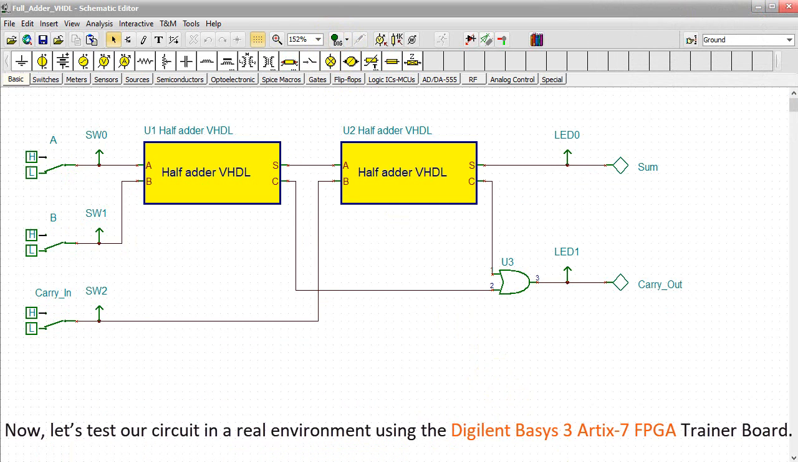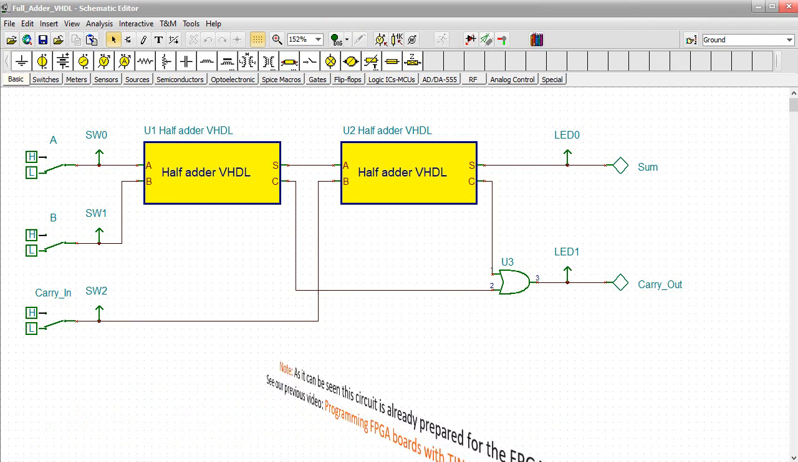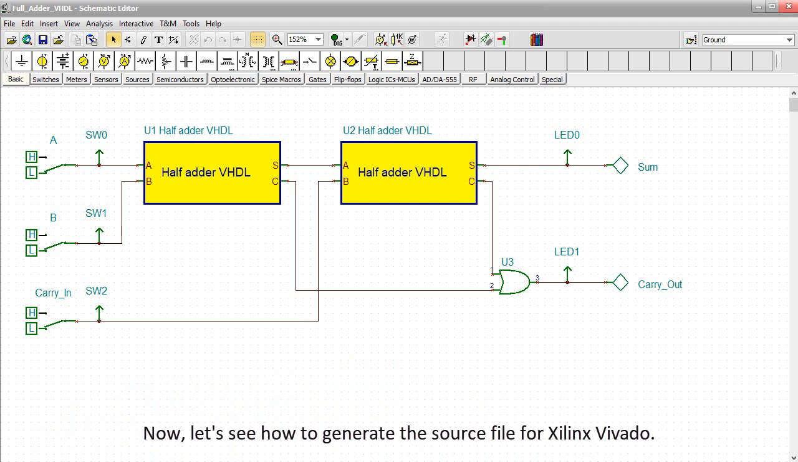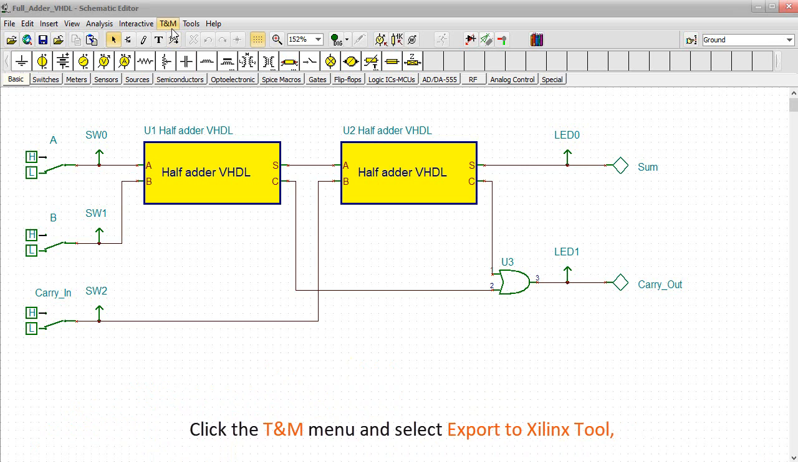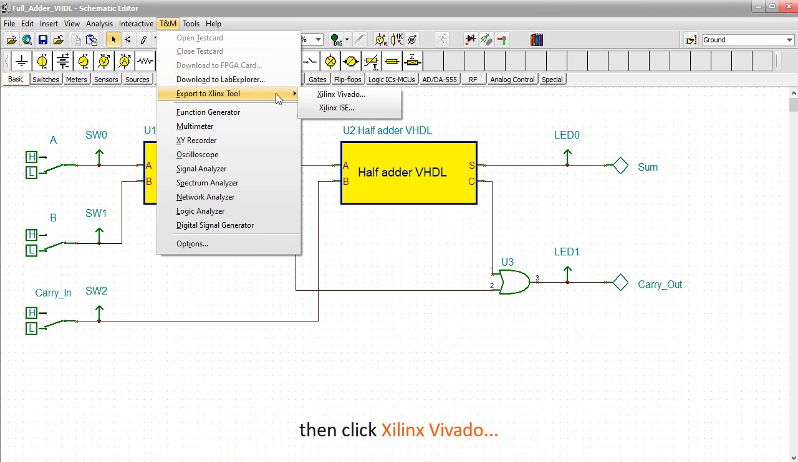Okay, now let's test our circuit in a real environment using the Xilinx Basys 3 Artix-7 FPGA trainer board. Note, as can be seen, this circuit is already prepared for the FPGA tool export. See our previous video, Programming FPGA Boards with TINA using schematic design entry. Now let's see how to generate the source file for Xilinx Vivado. Click the TINA menu and select Export to Xilinx tool. Then click Xilinx Vivado.